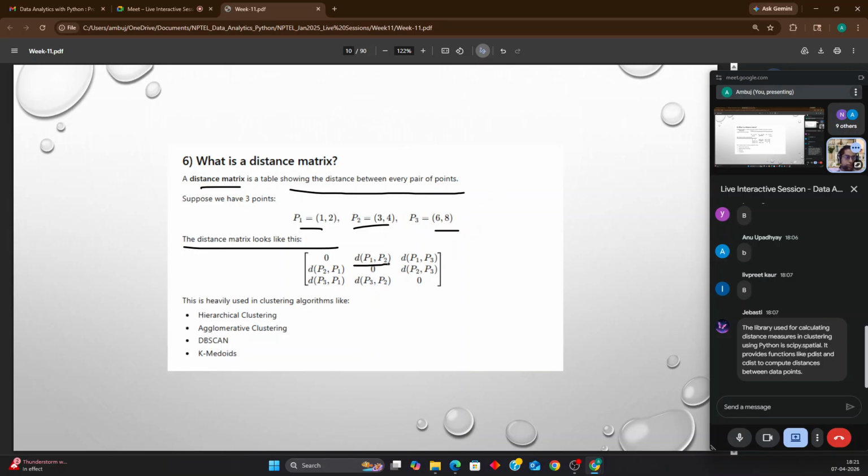P1, P2 is written here, then P2, P1 is written here, then P1, P3, P3, P1, and P2, P3 and P3, P2. Likewise, you can just try to write it down, and in one or two goes, you will be able to remember this distance matrix. It is heavily used in clustering algorithms like hierarchical clustering, agglomerative clustering, DBSCAN, K-medoids. These are all the latest clustering algorithms.